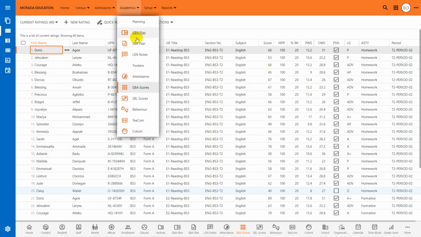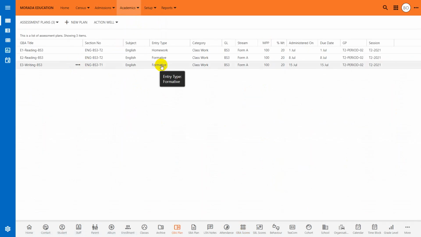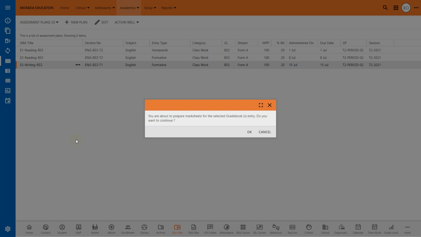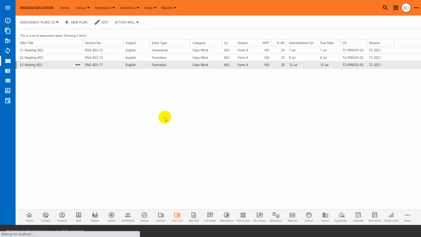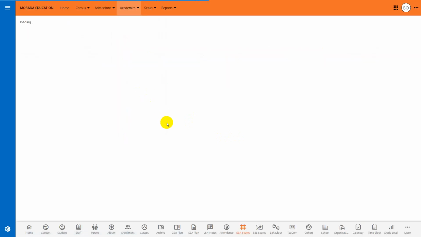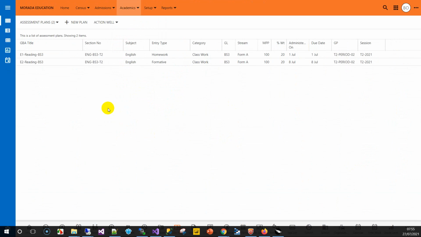If I go back to my GBA plan, I still have this as an assessment that is pending to be assessed. Now let's say that I'm ready to record my marks. Then I can come in and say, generate my score sheet, and click OK. When I come back into the GBA scores, I'm looking for E3.